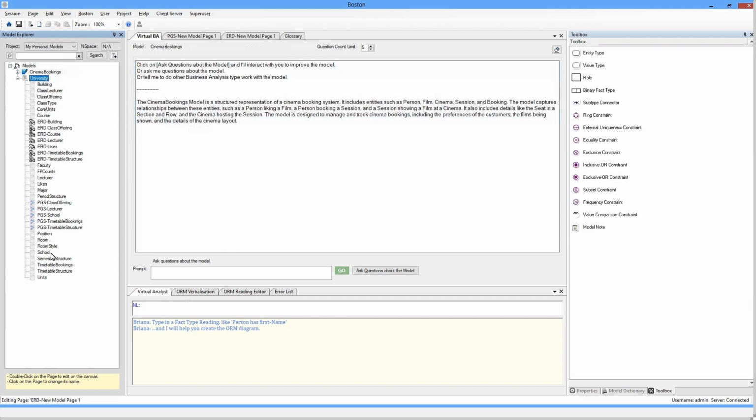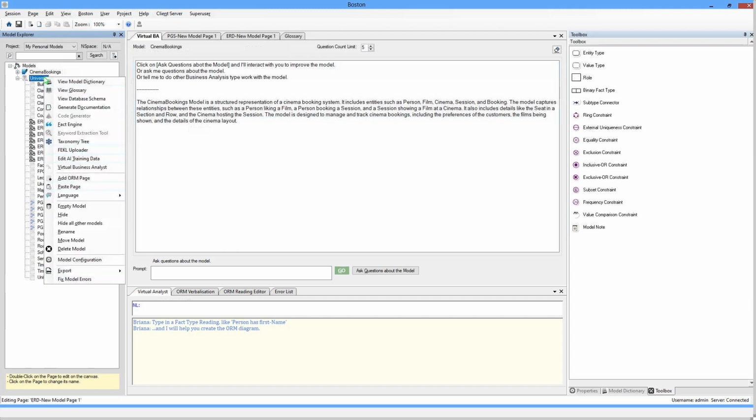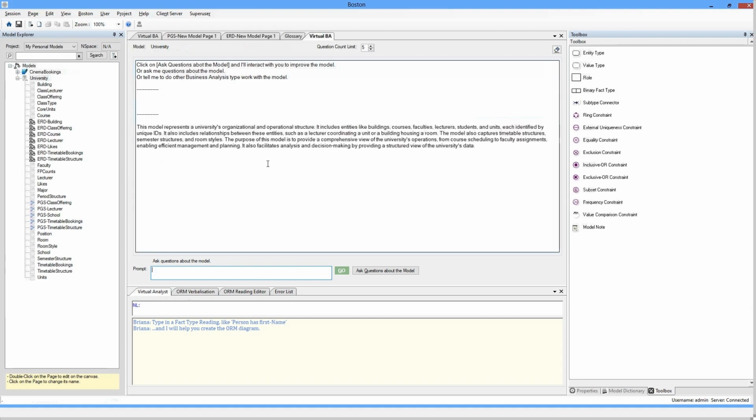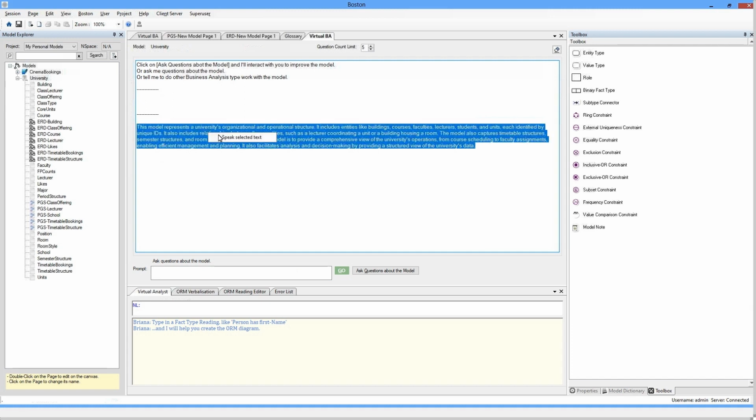So this is a university model. It's quite a large model. If I open the Virtual Analyst, I'll ask it to provide me a 100-word high-level overview of this model and its purpose. I just had that in my clipboard, so I'll just hit go on that. That's being farmed out to a large language model, which will come back with a metadata storytelling narrative of the actual model. So let's highlight that and farm that out to another AI to generate some very natural sounding language to describe the model.